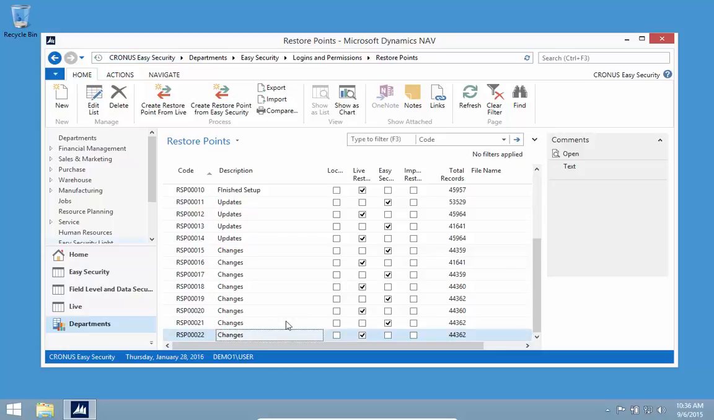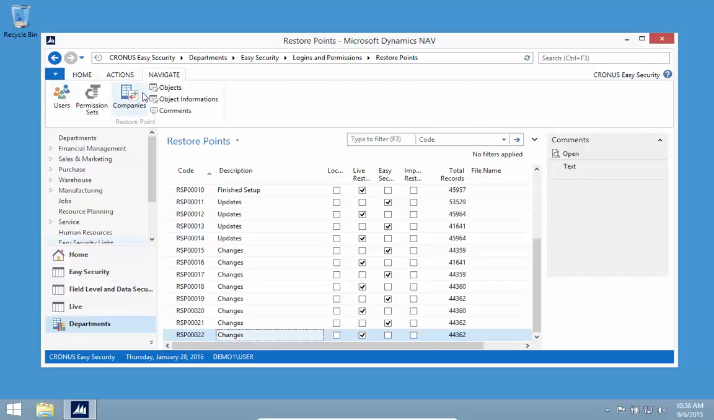And of course I can go to my latest restore point and say, okay, let's look at the data. I can look at users, permission sets, companies in here. We can also store the objects, not the actual code, but the object record with date, time, modified, and things like that. So we can also look at that in here.